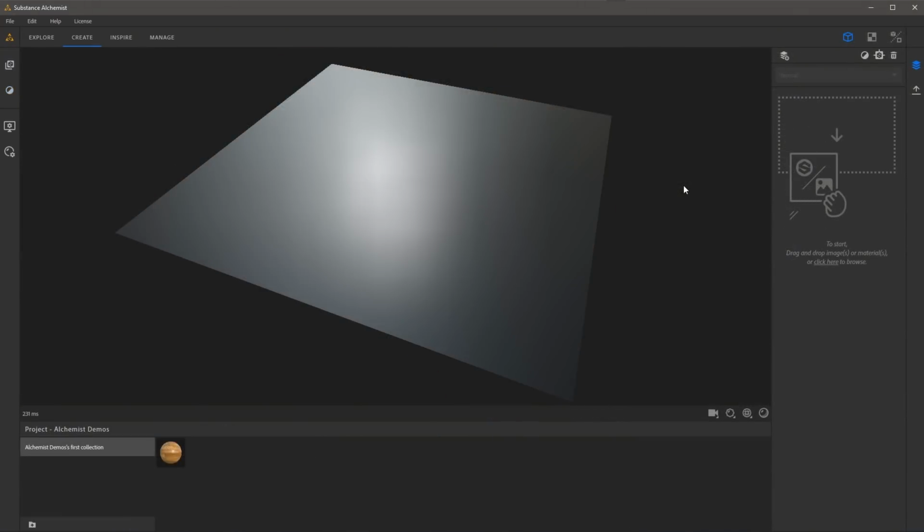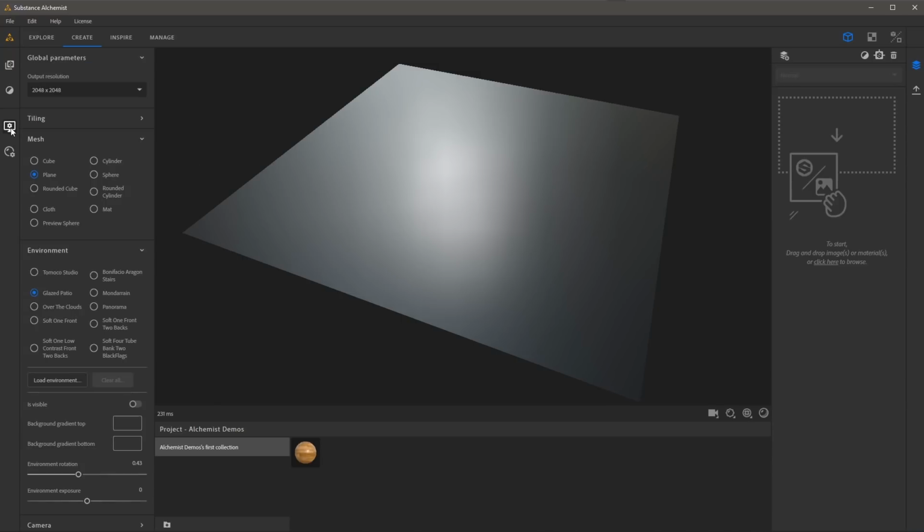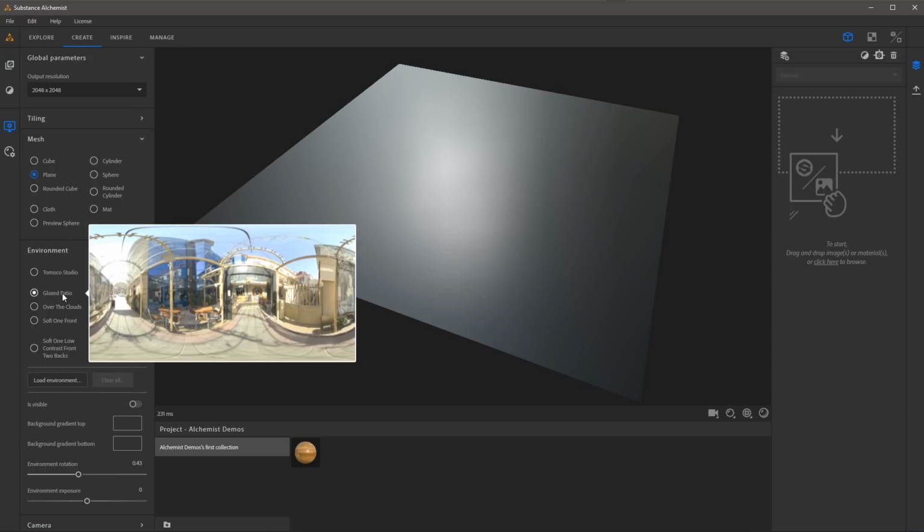Okay, so before we actually get started, let's make sure we're on the same page and have a similar project set up. So what I'm going to do is come over here to my viewer settings, and I'm going to make sure that my global parameters output resolution is set to 2048 by 2048. Here you can see that I'm using the plane mesh, and for the environment, I'm using glazed patio.